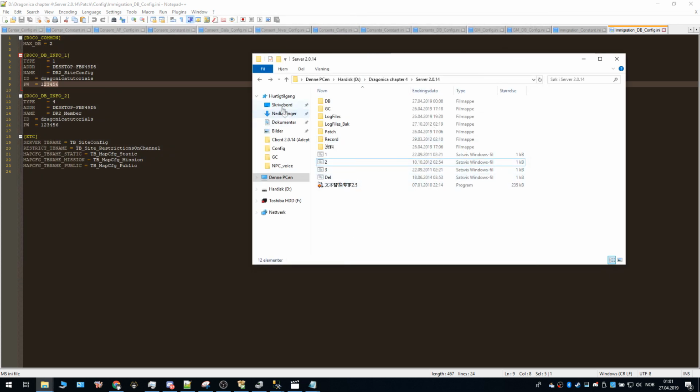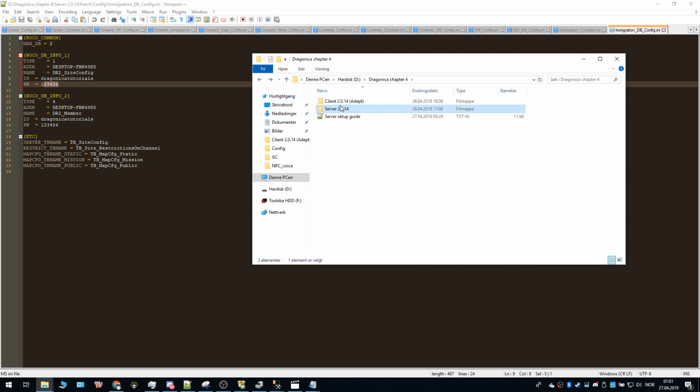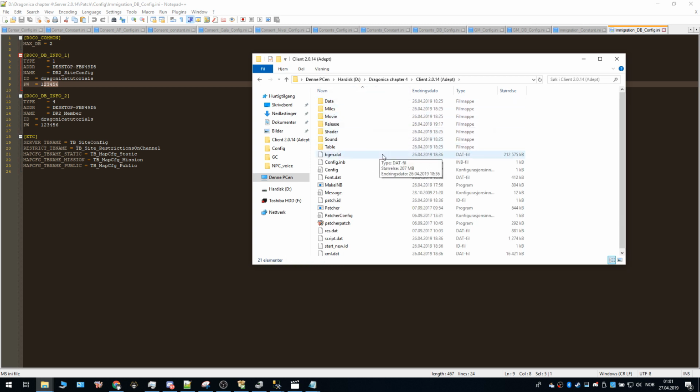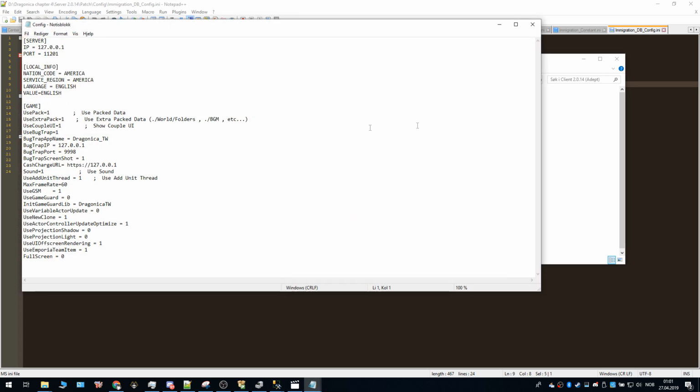Alright, so everything is starting to square up. We just need to modify a little bit in the client first. So we're going to go back to the root folder and go to the client. And in here, you're going to see one config here, config.ini. Alright, so we're going to open this one. It doesn't matter if you open it with Notepad or Notepad++. But you have to change the IP up here. The IP at the top has to be 127.0.0.1. If it's not this, you have to edit it like this. Then you have to click save.